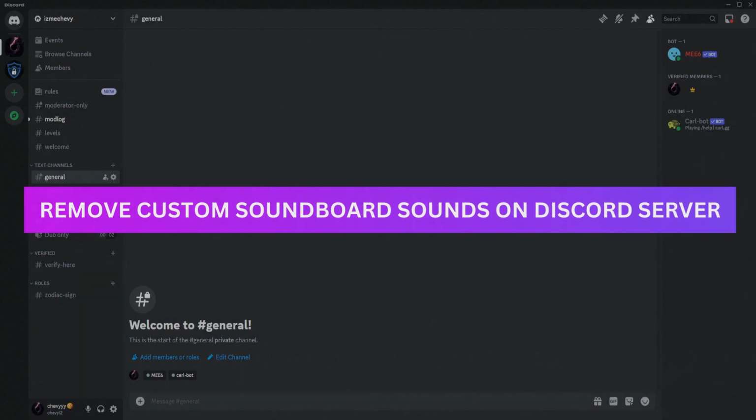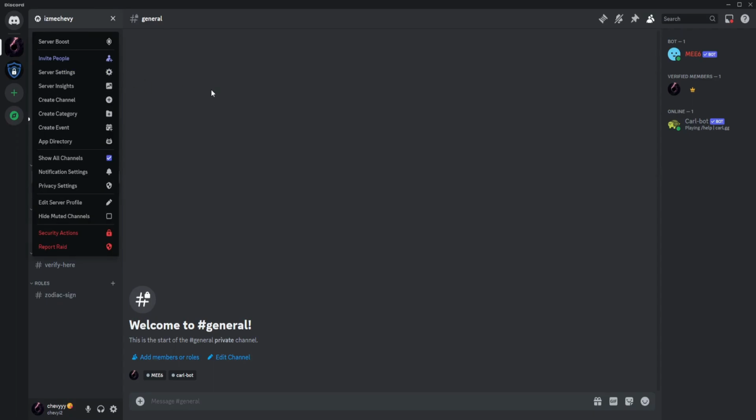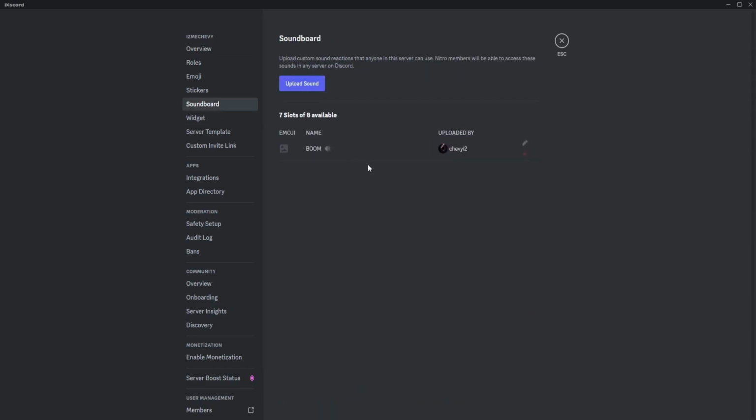your Discord server. So first, what you want to do is click here on the top left corner right here. Click on that. Once you click on that, you will see the server settings option. So once you're there, under stickers right here, you can see the soundboard option or section right here. Click on that. And you would see here your custom sounds or your uploaded sound.